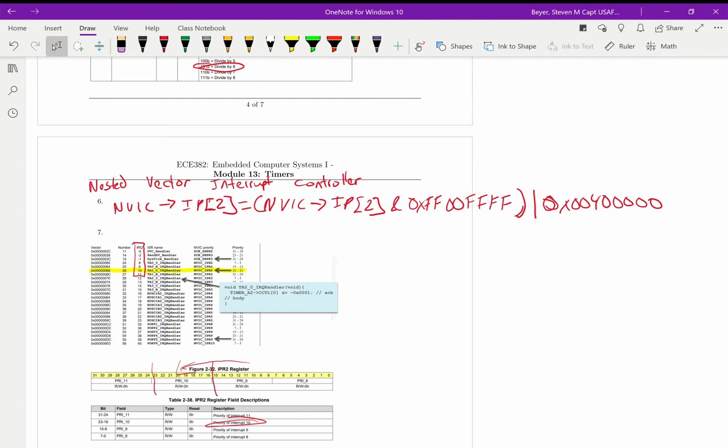Key things here, we have to look at the IPR2 register to figure out where we need to clear. If I was looking at TA20, I'd probably have to look at IPR3. We can see that here, IPR3. So we're going to have to look at a different table. It's going to tell us which bits we have to clear. And then the priority lives in bits 21 through 23. So we take bits 21 through 23 down to 21, and we set 4 in there for a priority of 2.